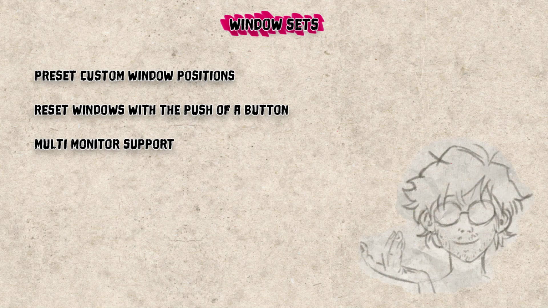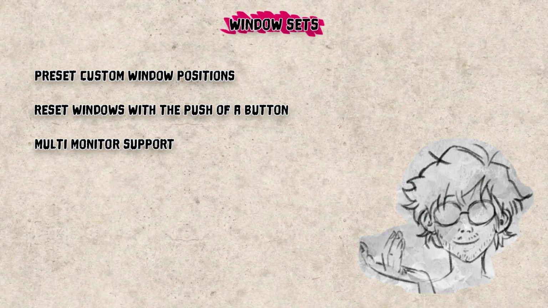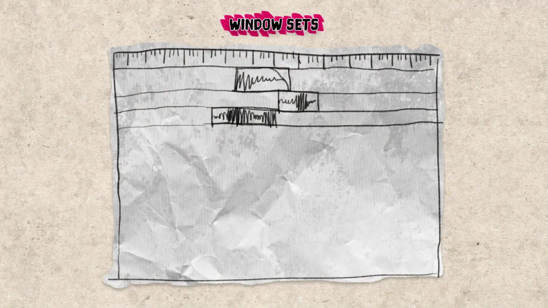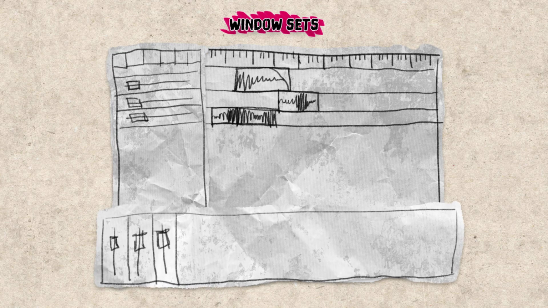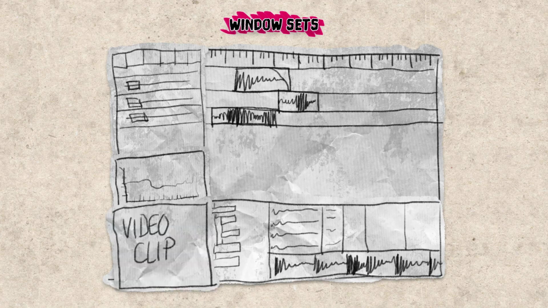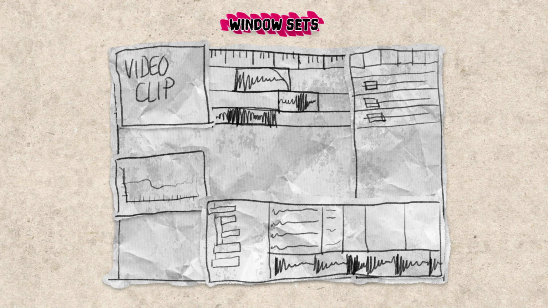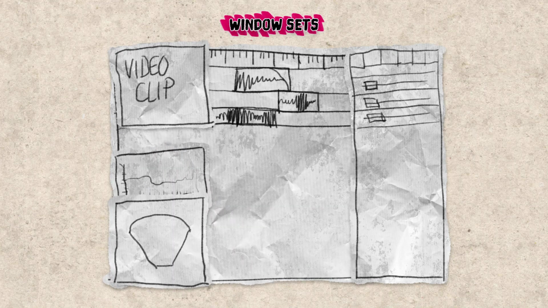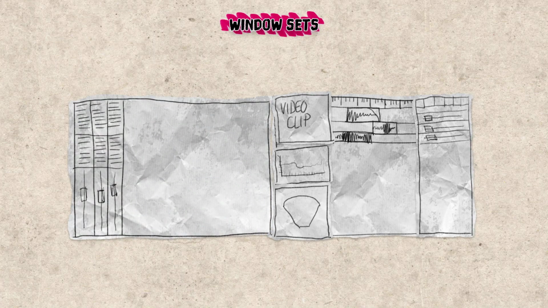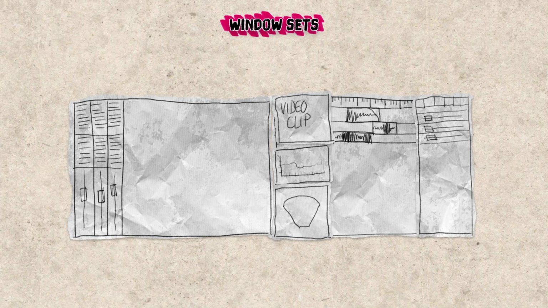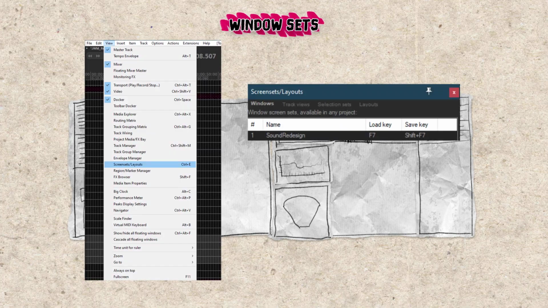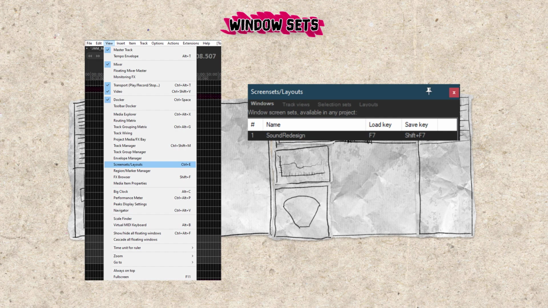So window sets. Window sets are super useful for set workflow layouts or switching between these different set workflow layouts. So you can have the track panel where you want, or the mixer where you want, or the frequency metering where you want. Basically any floating window or window that can be floated can be set in a position and stored into this preset. And this will also work multi-monitor, so you can have one screen just for your mixer, or maybe a screen just for your video, or the sky's the limit. So set up your windows how you like them, go into View, Screen Sets/Layouts, save them there, set up your hotkeys, there you go.